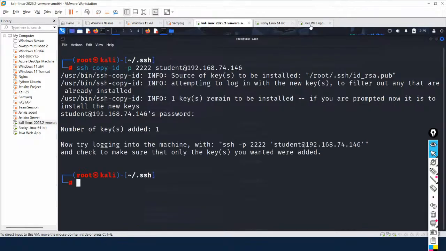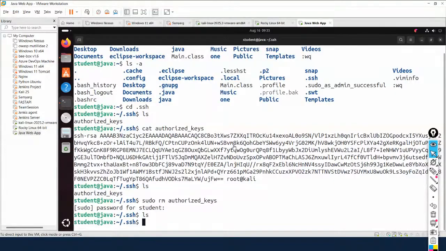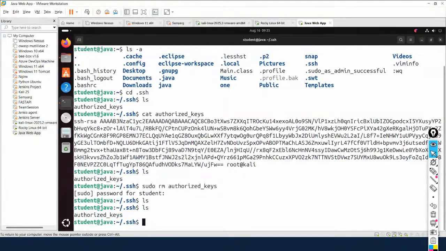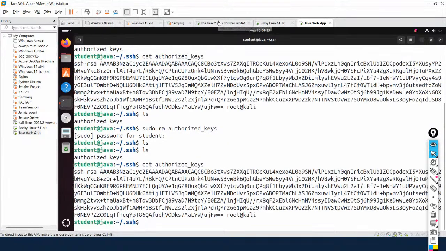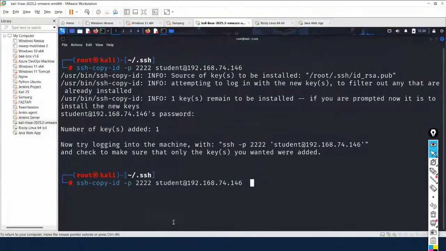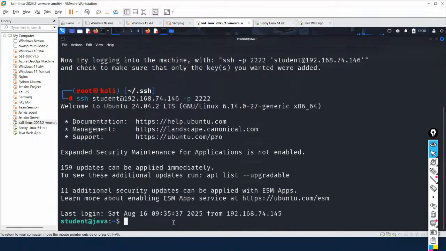So now, if you see, previously it was not there. Now the file is there, cat, the same thing is there. See, no password is required. It will be able to connect to that point and work there. So this is how it is going to work.